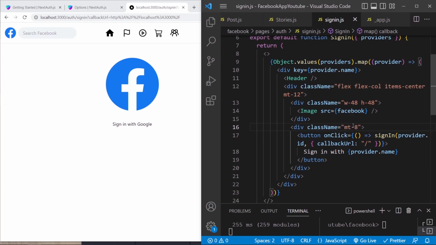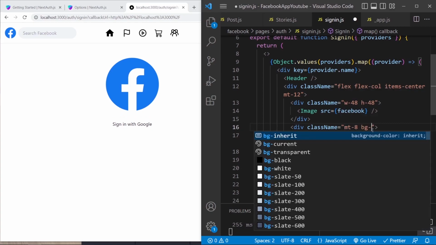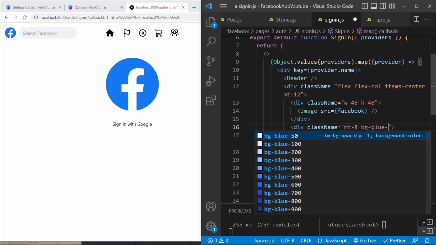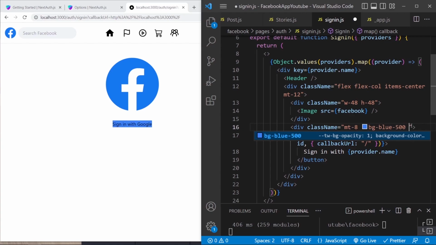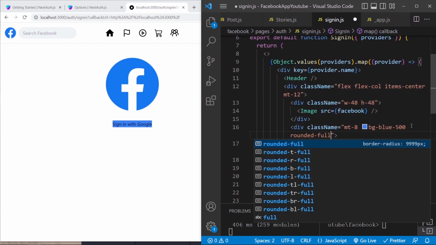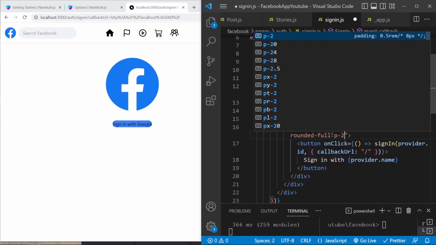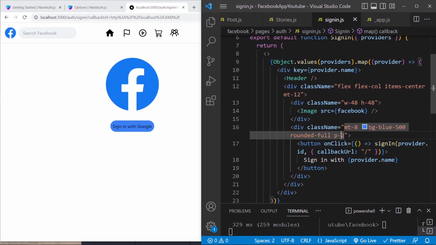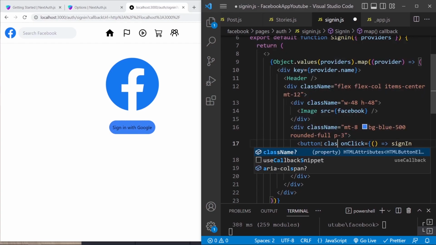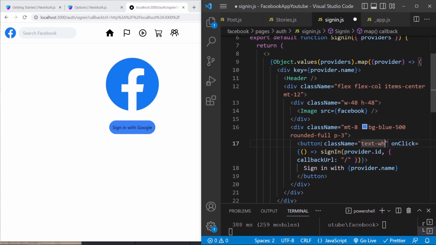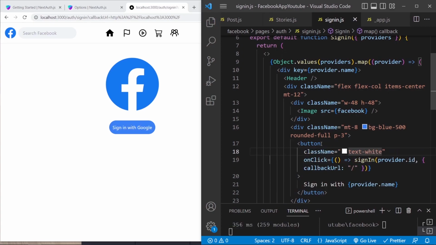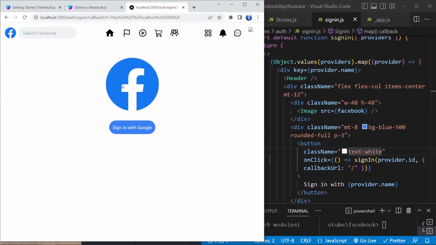And let's make this button look a little bit better. I'm gonna say BG blue 500. Give it a rounded of full and save. Now I'm gonna give this a padding of 2 all around, maybe 3. Save. The text, so this button, I'm gonna say class name, text white, and this looks good already.